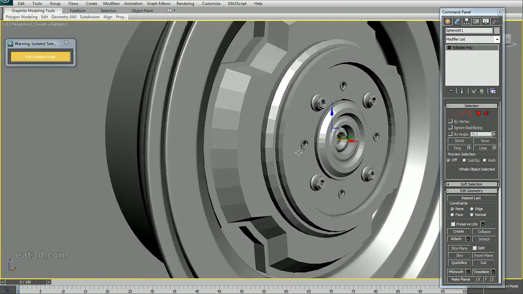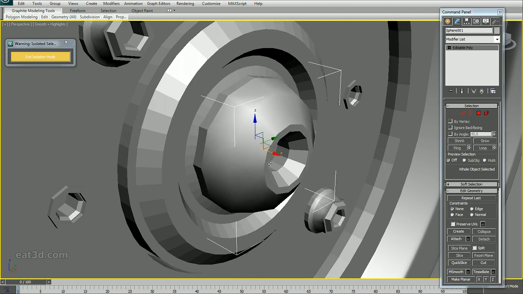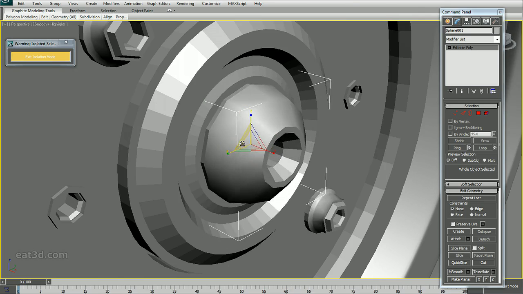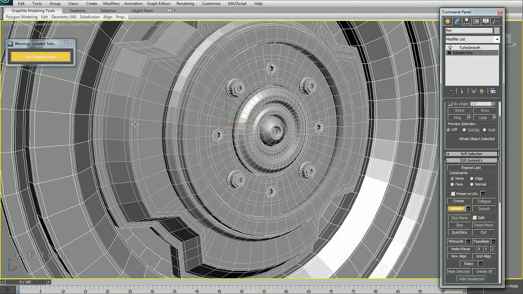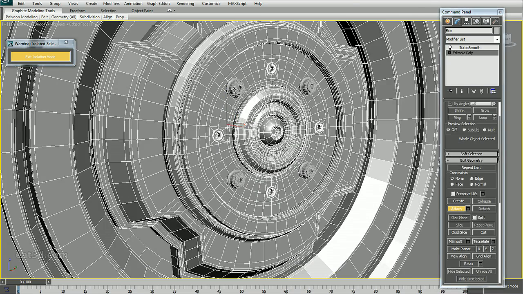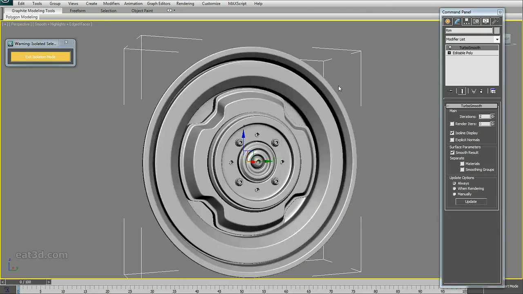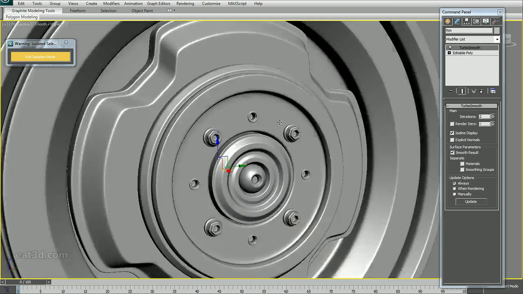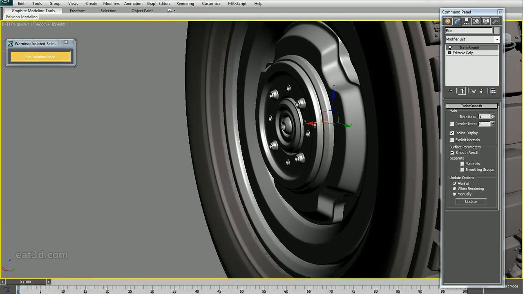I'm going to just align it to the center and then pull it out. You can see how small it needs to be to fit in this, so I really don't think that this is going to work, but I'll try. Apply a turbo smooth. It's looking pretty good. Just going to kind of fit it into the wheel here.